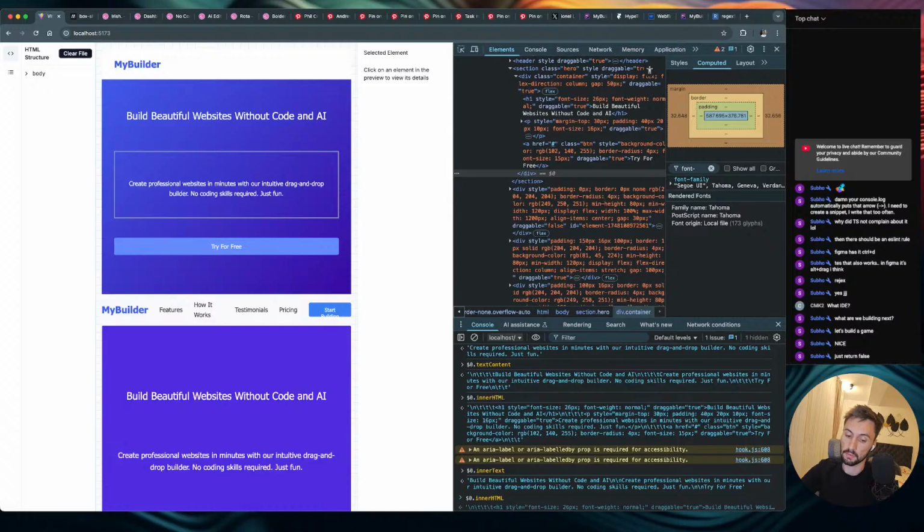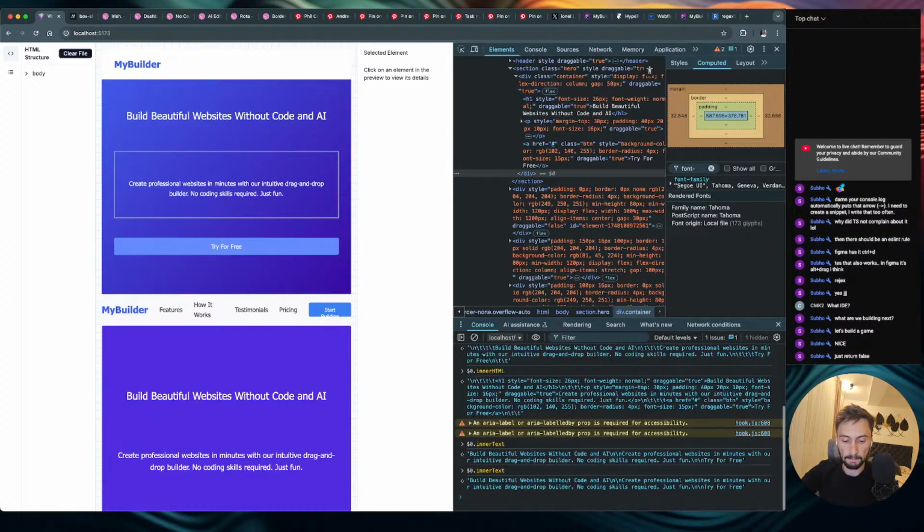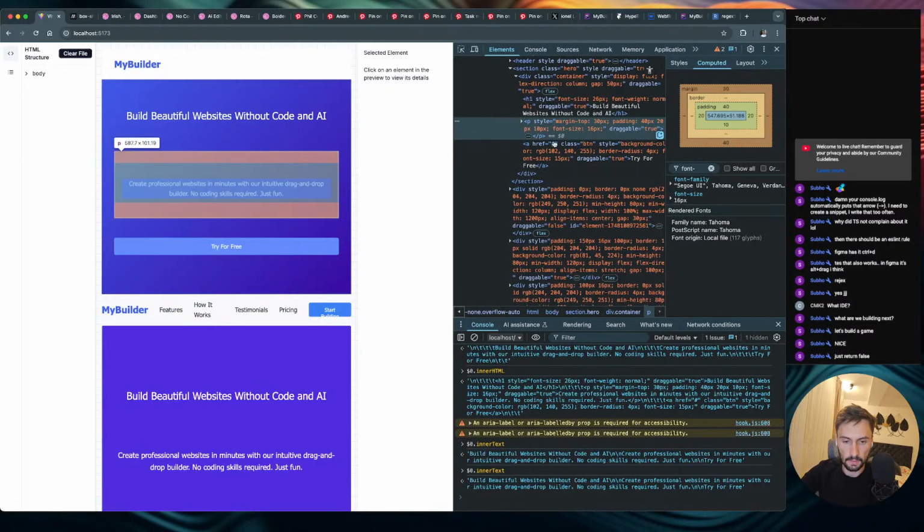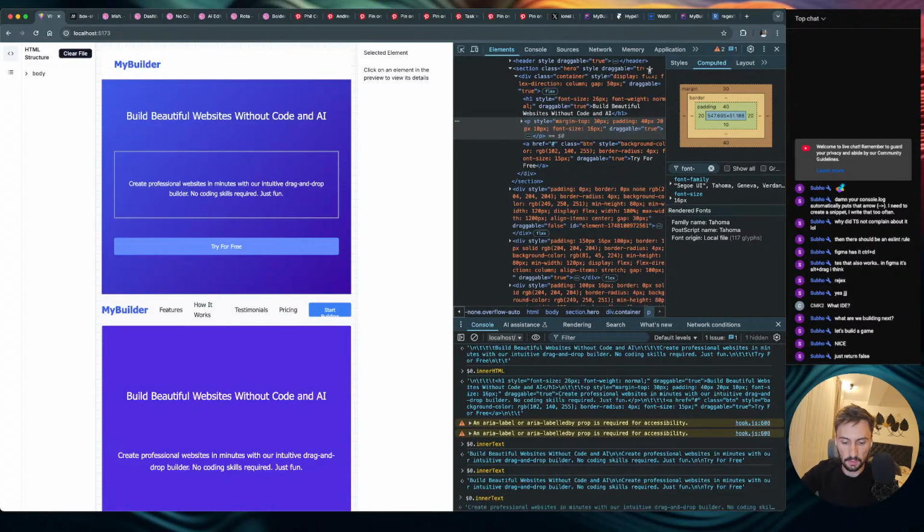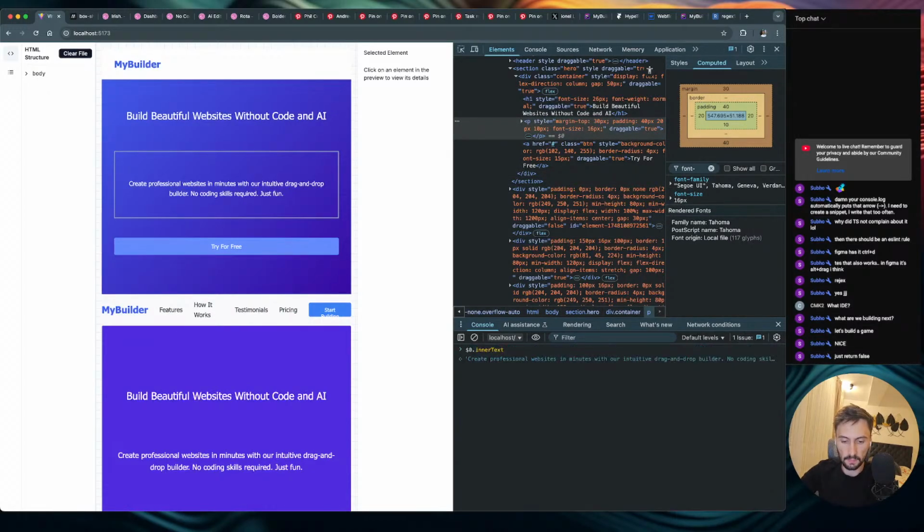Inner text, inner HTML, and text content. Inner text. Let's try with this one. Inner text. The paragraph's inner text is just a simple text. Text content, it's the same thing. Inner HTML, it's also the same thing.